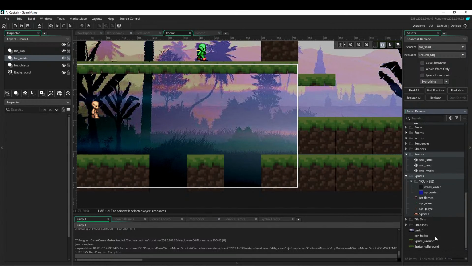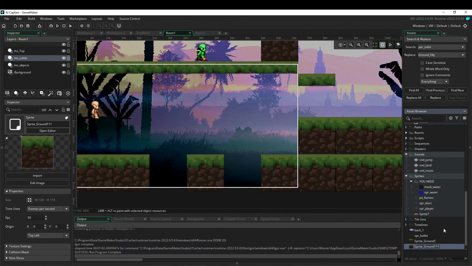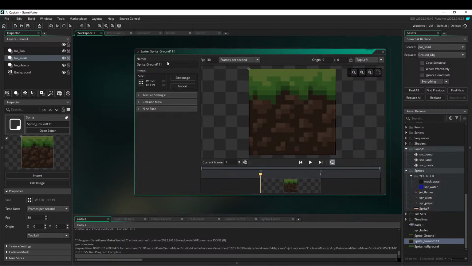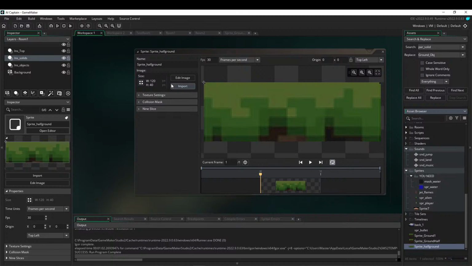So let's go to our sprite ground, right click on it, click on duplicate. We just duplicate the sprite and then give it a name, sprite ground half. Just going to double click on it. We want a new ground which is the same size as this one, which is 120 by 40.